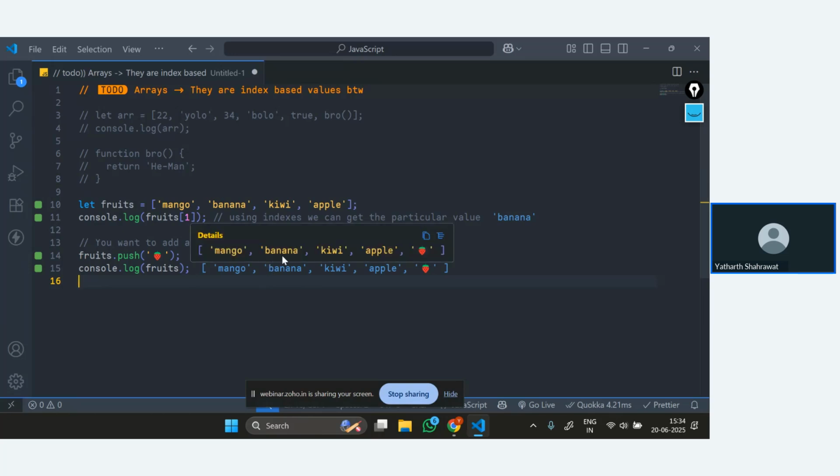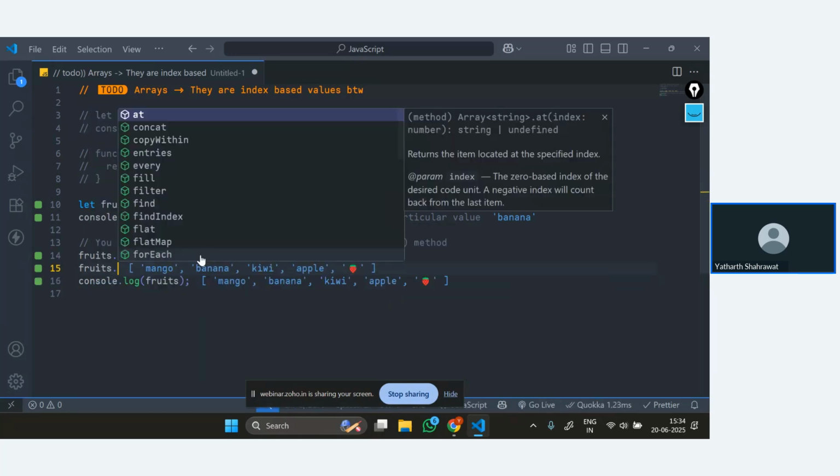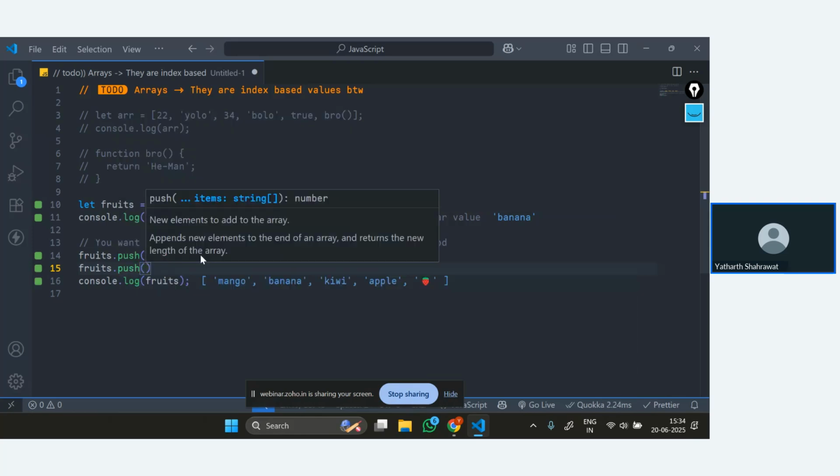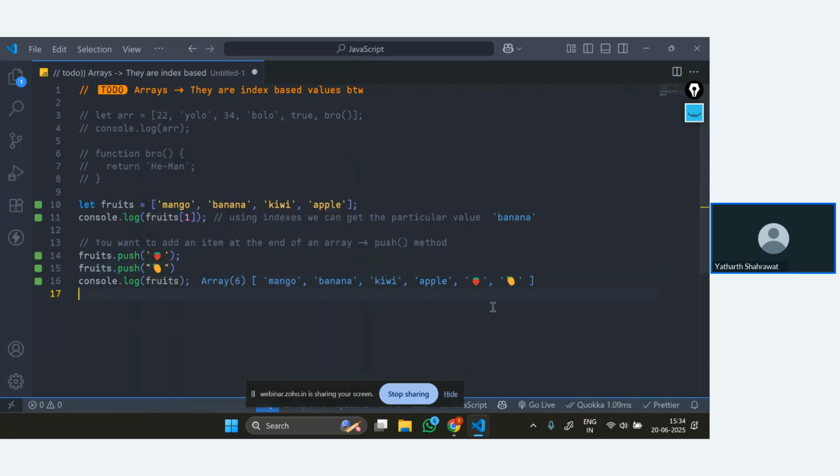Okay. Let us use another one. Let's say if I want to add something at the end again. Let's say mango. See, mango is added at the end. Mango emoji. Okay, clear? So this is what it means: if you want to add an item at the end of an array, we use the push method.